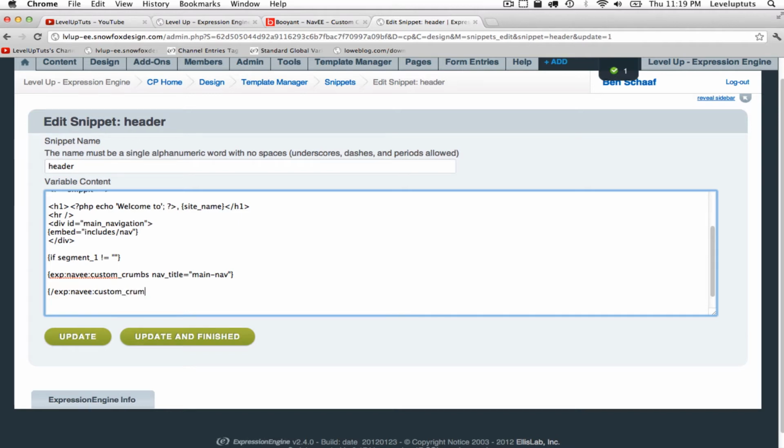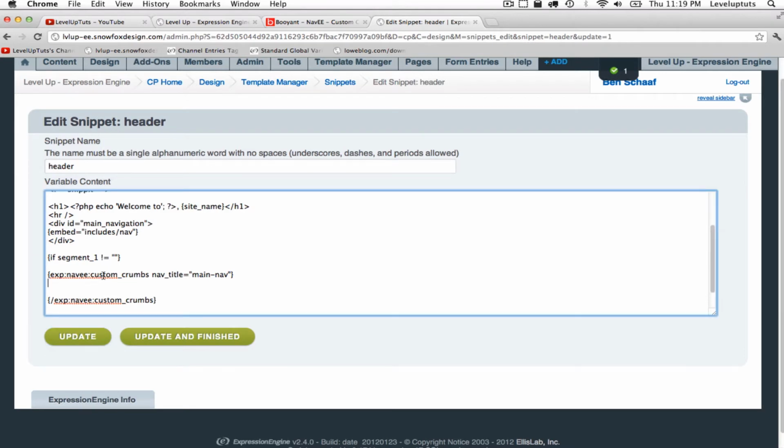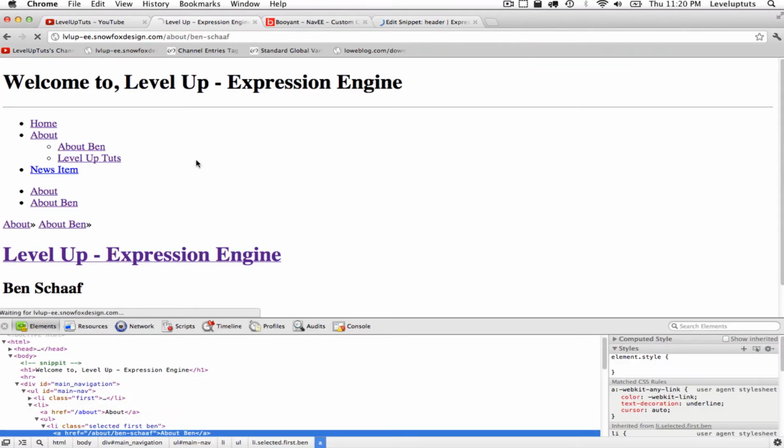Just like any other tag pair, it's just close slash. And what we're going to do here is this is going to be a link, and again this is just a Navee tag, and so we're going to do the link, and then we're going to have the text, and we're going to close the link. And well, let's just start with that and see what happens. So I'm going to hit update and refresh.